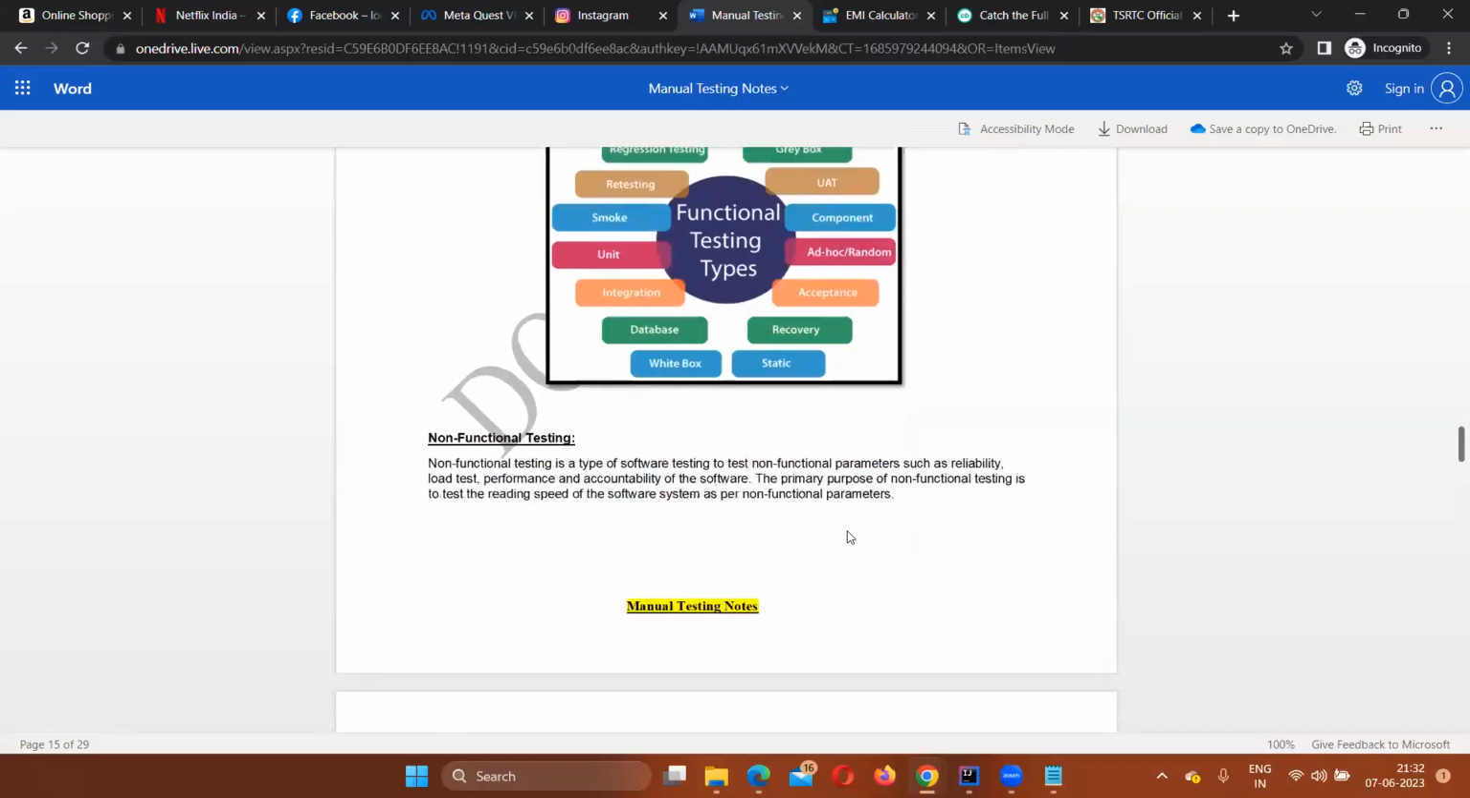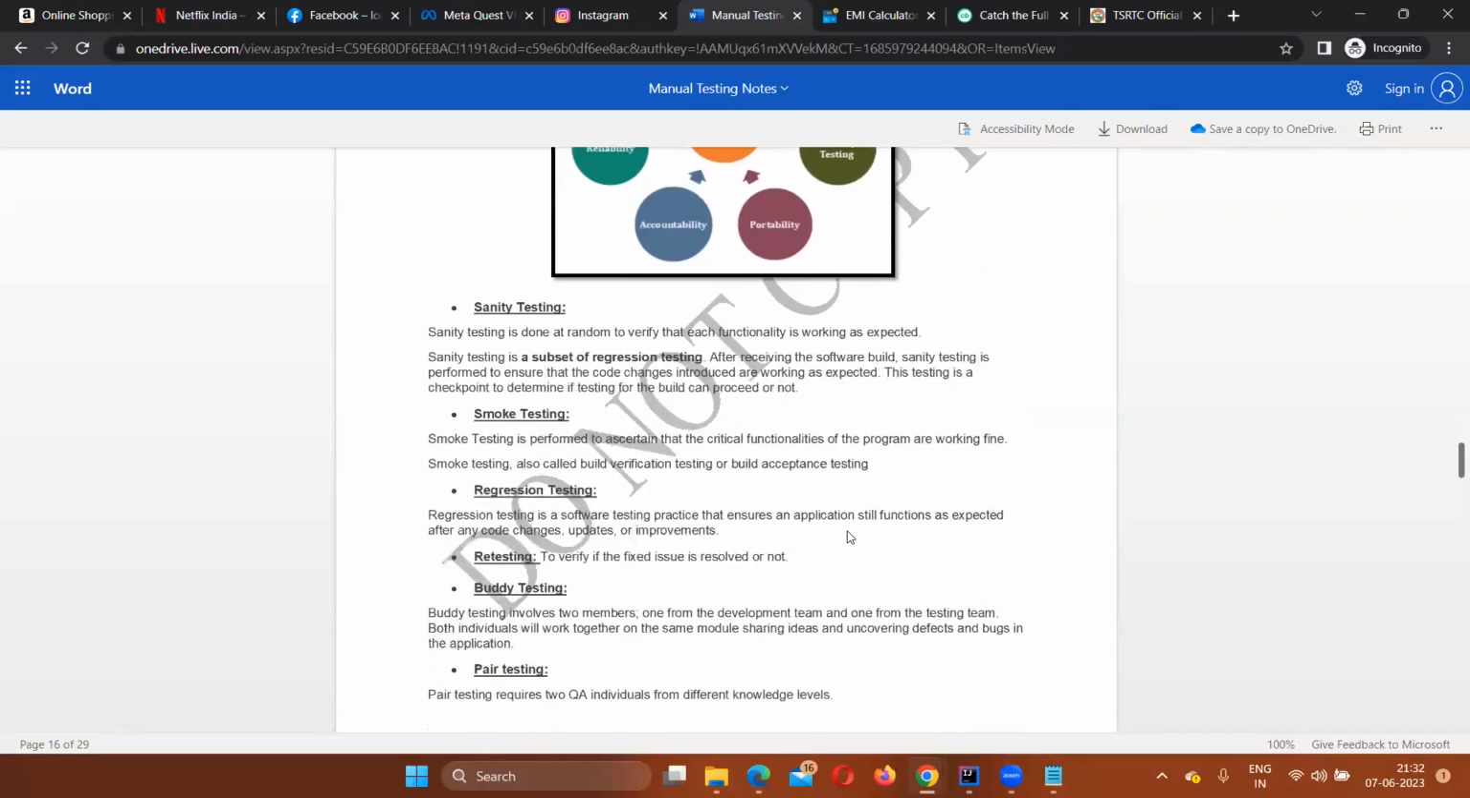So let's learn about a few functional testing types first. First is sanity and smoke testing. Or let's just first start with regression, that would give you a very good idea before moving on to anything else. Let's first start with regression testing. When will you do your regression testing?